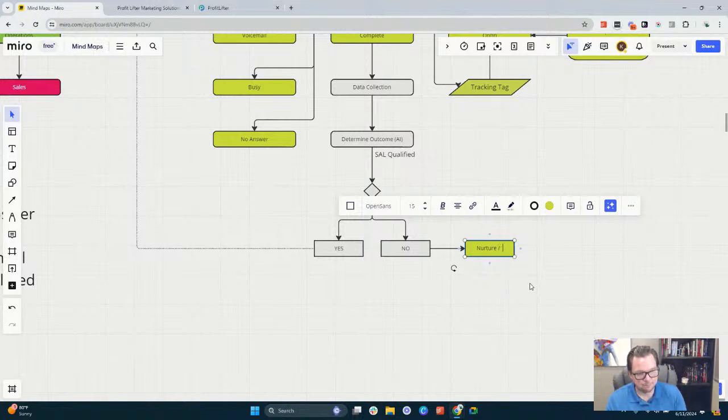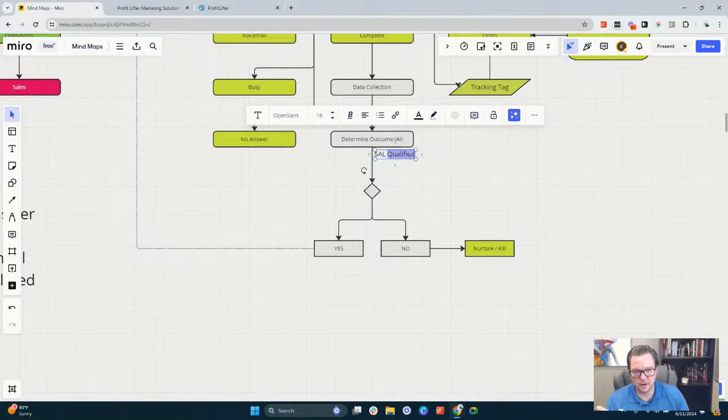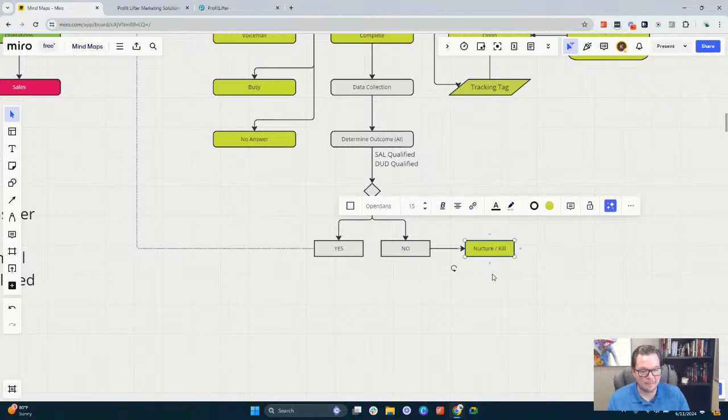The other thing that I always think is smart is, when you're up here and you're figuring out SAL qualified, let's put a D&D. Actually, we're going to put dud qualified, meaning what scenarios or outcomes would mean that this lead is just not good at all. It's just not viable. It shouldn't even be in your CRM. And then from there, what are we going to have happen with it?